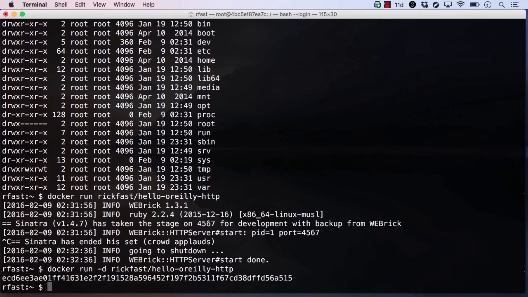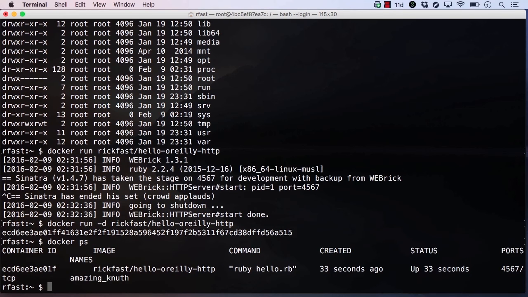And now that we have a running container, we can see it running using docker ps, which will list all running containers. Seldom does the output of docker ps fit in a single line, but it's pretty clear what this output means. The first column is the container ID, which is unique to this specific container instance. Next is the image that the container is created from, which is of course my Hello O'Reilly HTTP image. The next column is the container's command.